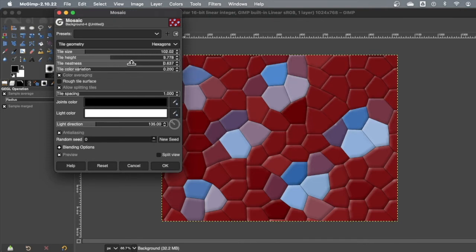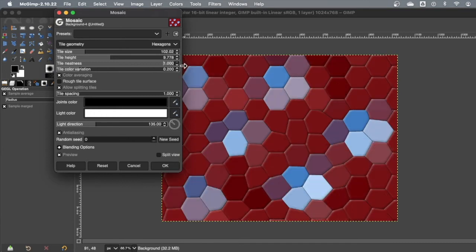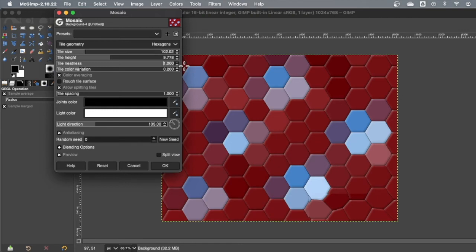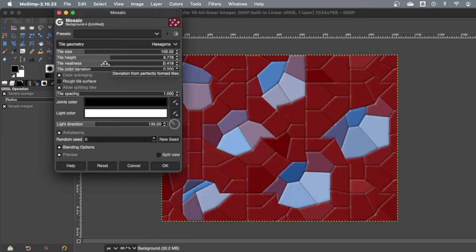Tile neatness is about the regularity of the pattern. So if you take the neatness all the way up, you'll see exactly where the pattern came from. This one is obviously hexagons, and hexagons just all fit together perfectly. And this just makes them more regular. And the further you go to the left, the less hexagonal they become. And it starts to do some really fun and weird things with your picture.